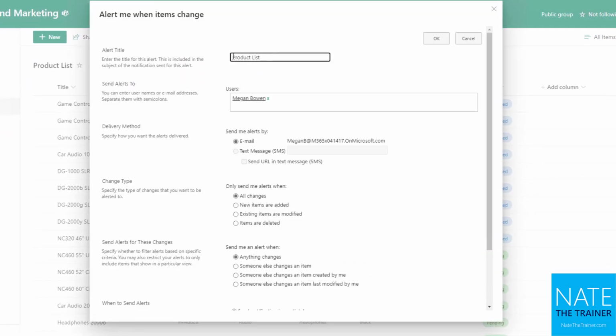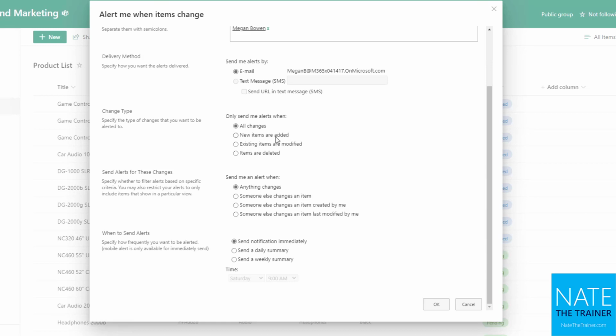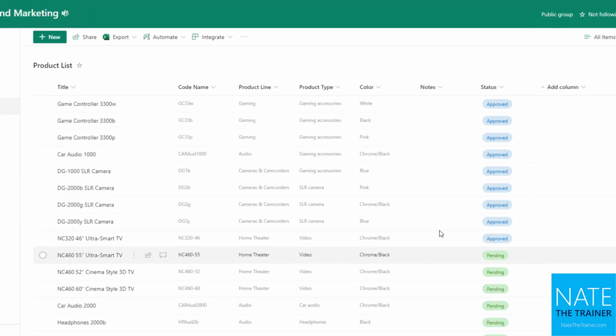Similar to our document library, we change that alert title, and I'm going to call it Sales and Marketing - Product List. I only want to know when new items are added, but maybe it's when things are changed too. So maybe I want to do all changes instead. But I'll leave this one as new items are added. And again, I want to go with a daily summary. So daily summary and OK. So very similar to a document library in that regard.